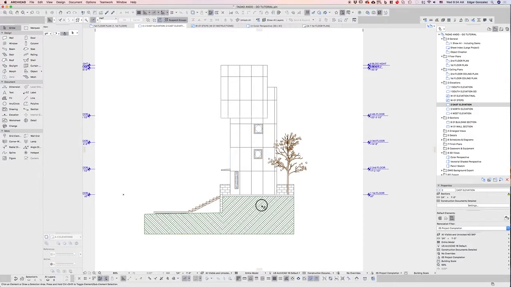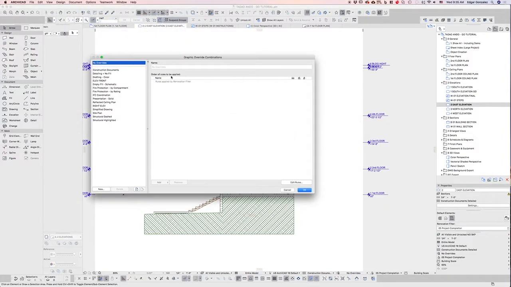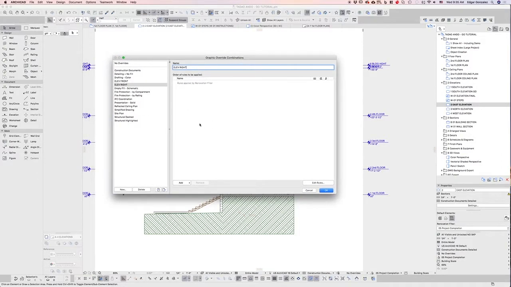So I have some properties applied. I am going to create a graphical override. For the graphical override, I'm going to go to the combinations. I think I had one started, but I did not finish. I would recommend you be consistent with your naming. So I'm just going to change this one here, Elevations. That way they're going to be grouped together, so you don't need to wonder where the elevation is. So, okay, that's the override.